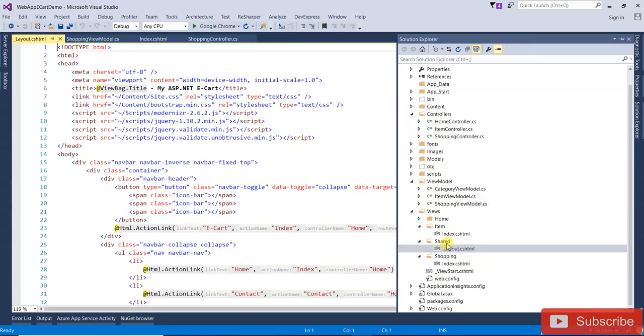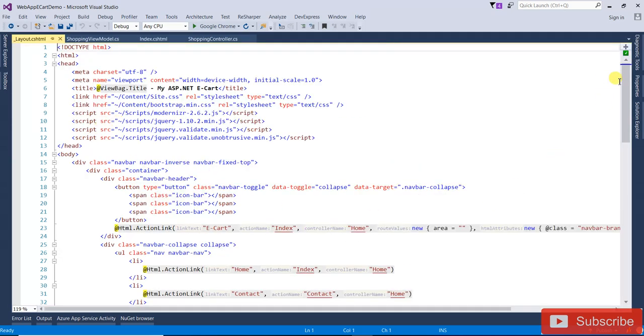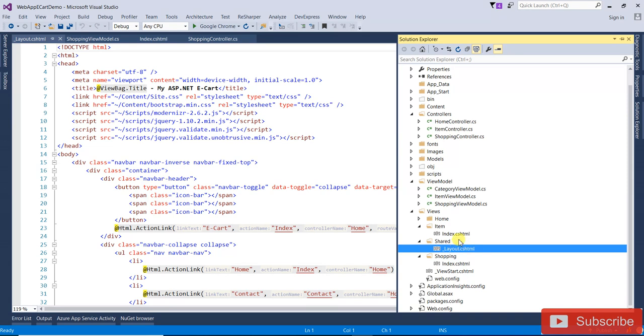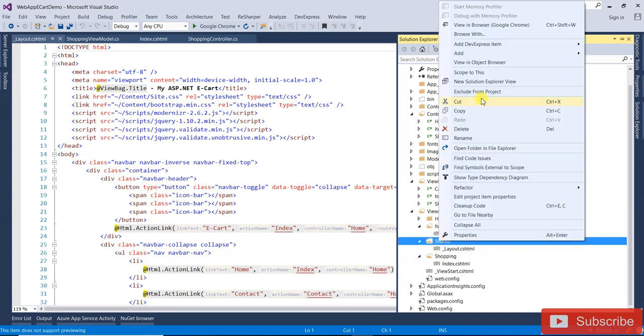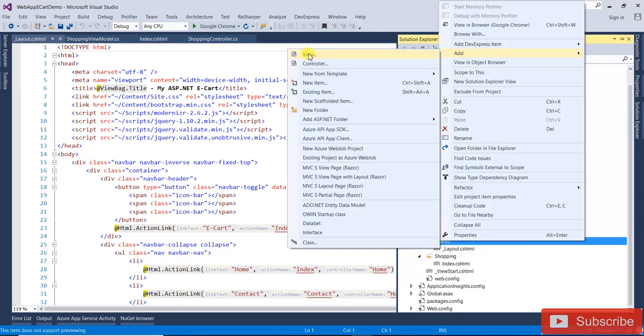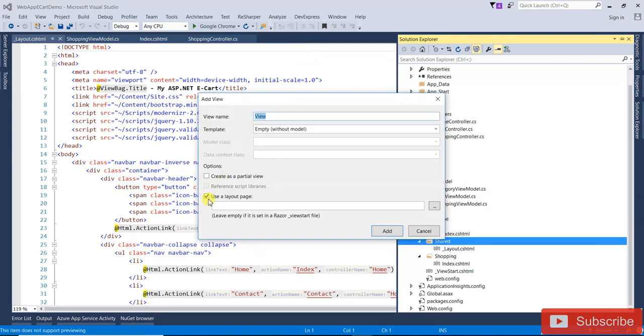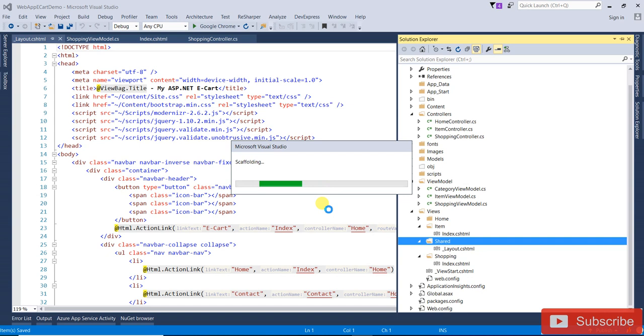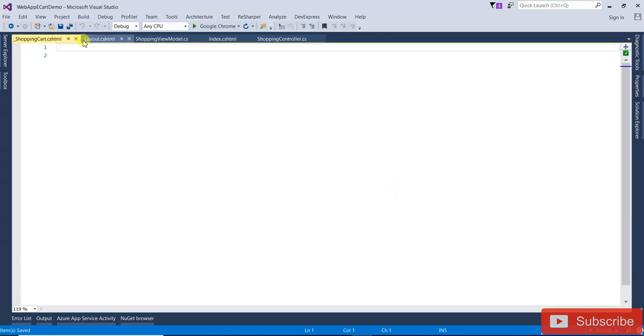In the layout, first we need to add a shopping cart partial view. It will be the partial view. I'm going to write this one like ShoppingCart. This one is the shopping cart. Click on add. Now that one view has been added.